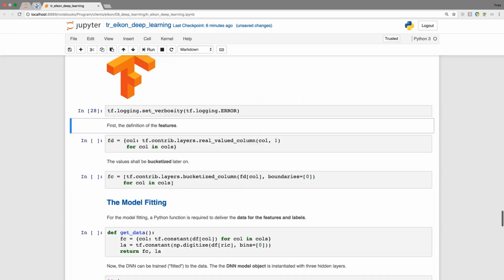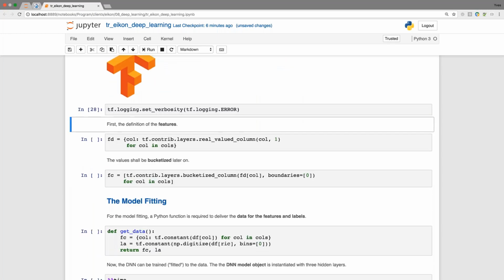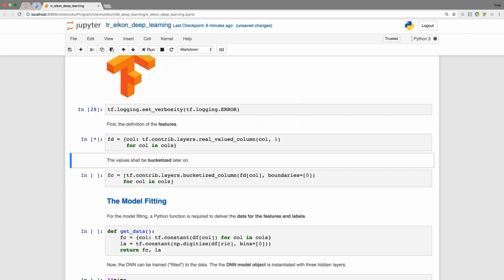We're only interested to see errors if there are any. And we define the features first. So for every single column, we will have a feature defined here in the dictionary.